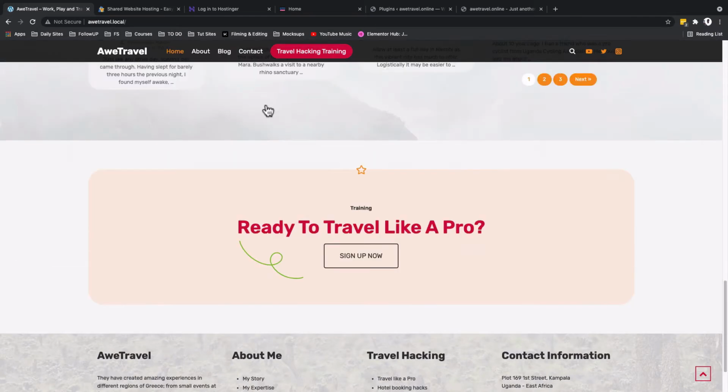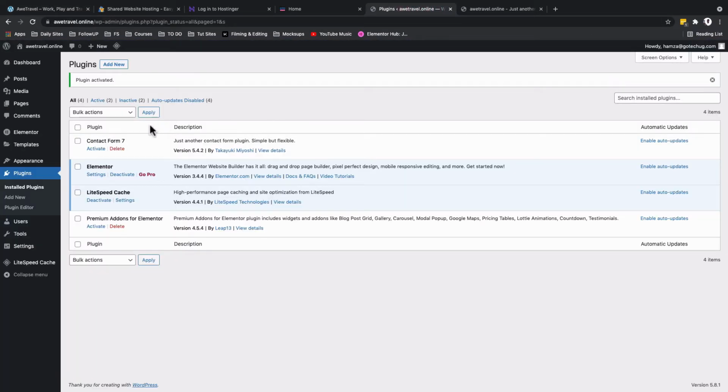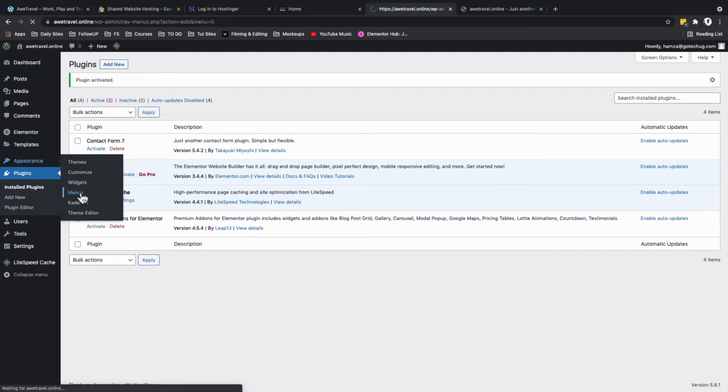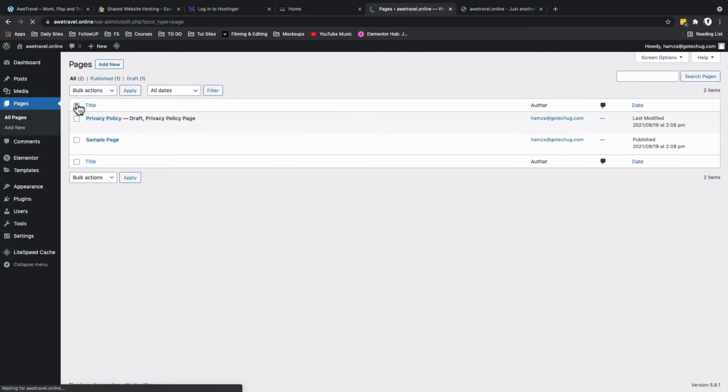So back into our WordPress website over right here, we are going to exit the plugin area and come over here to Appearance, Menus. And you see over here, we don't have any item we can add to the menu. So to start with, we are going to create pages. So we're going to come over here to all pages, and you realize we have the default pages that come along with the default install of WordPress.